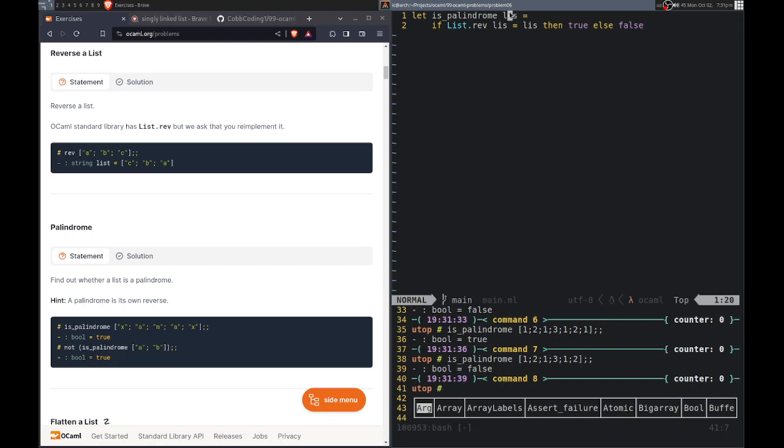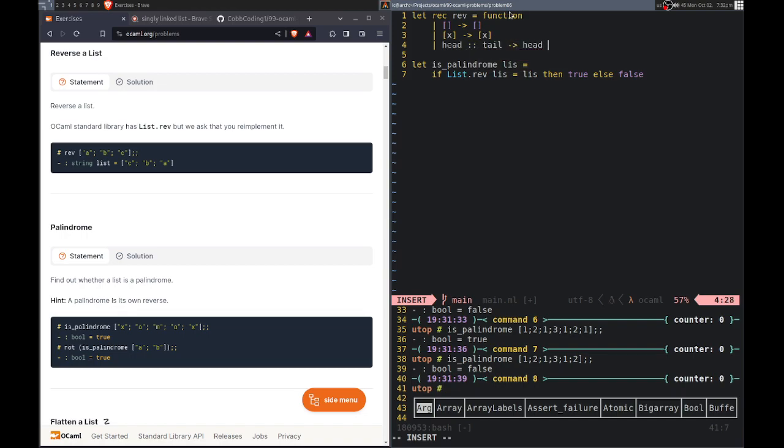Perhaps I think I'll just do this again. So let's just make the reverse again, just because I don't like using the library for it. Equals function. Alright, let's see. There we go. So what do we do here? So we return that. Otherwise, we do that. And we return, no, rev tail at head. Just like that, I think.